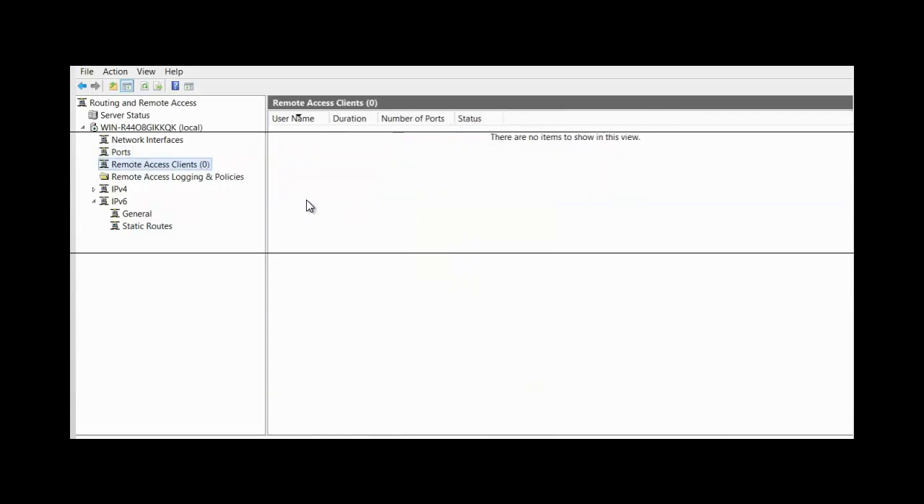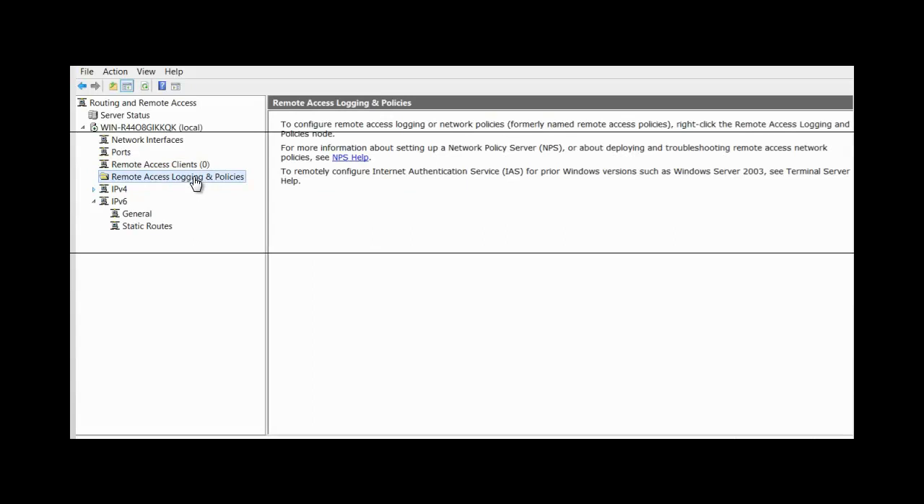Remote access clients. This view will show you all the clients that will be accessing the internal network. You will see the username. You will see the duration. You will see the number of ports they're coming in on. You will see their status. Remote access logging and policies, you can also configure that. So once we enable routing and remote access, once we have installed it and we have configured it, we will have these options so that we could go and configure all the services we need on remote access.